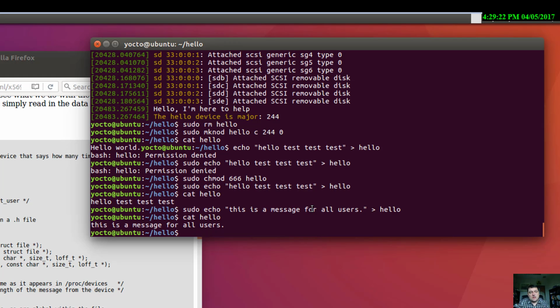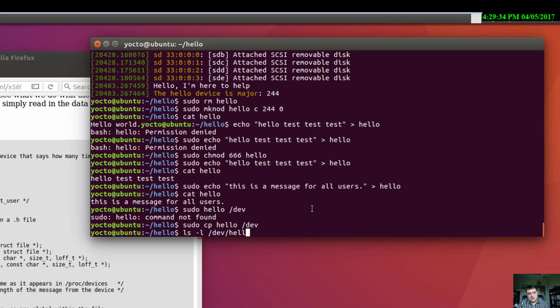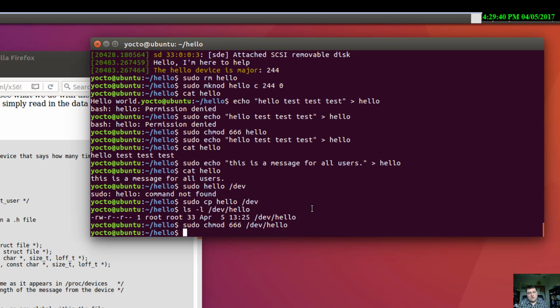What we can do now is actually make this file, this hello driver, show up in the dev directory. So there's my dev hello, sudo chmod 666 dev hello. So now it's readable to everybody.